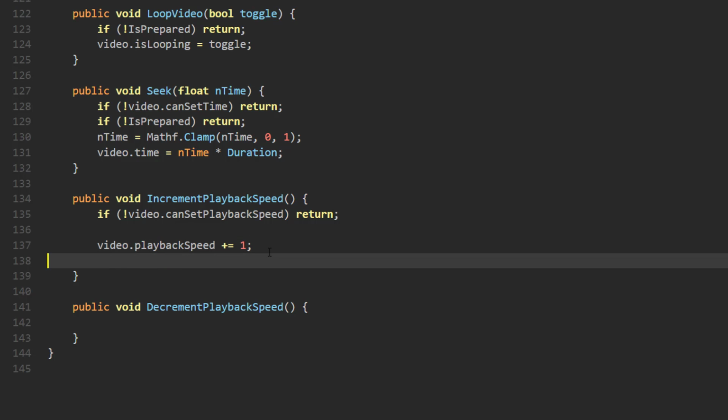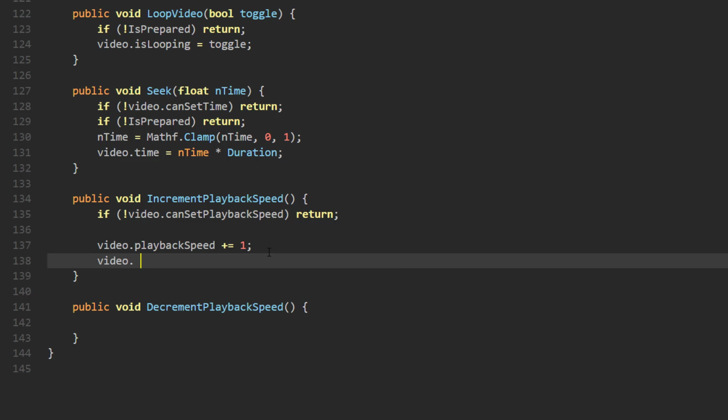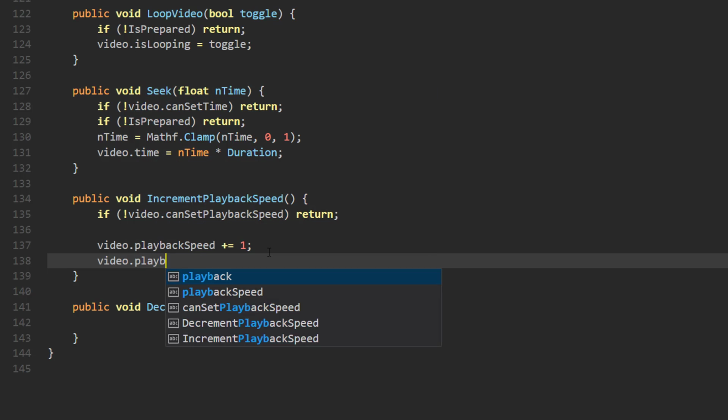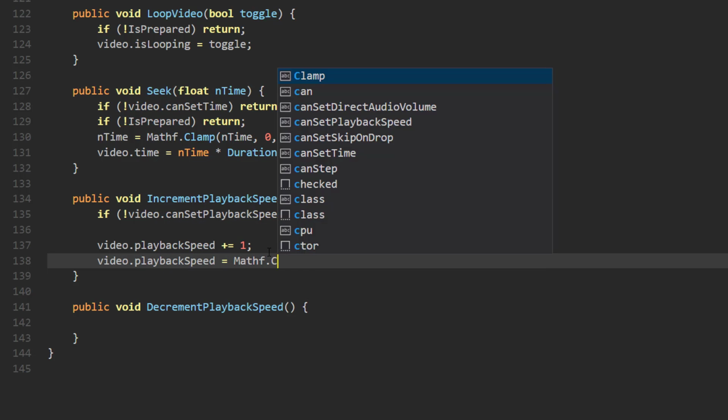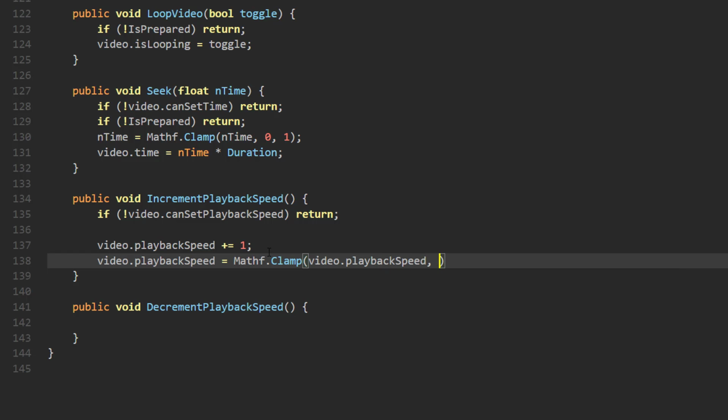Well, actually, I'm going to write a clamp function down here because I'm paranoid. The video playback speed is bounded, of course, by 0 and 10. 10 is their max. You can't go below 0, otherwise the video would theoretically be going in reverse, and the video player doesn't support that. So we can say video.playback speed equals mathf.clamp video.playback speed, and the clamp value is 0 to 10.